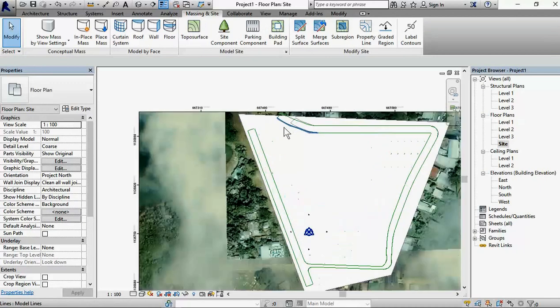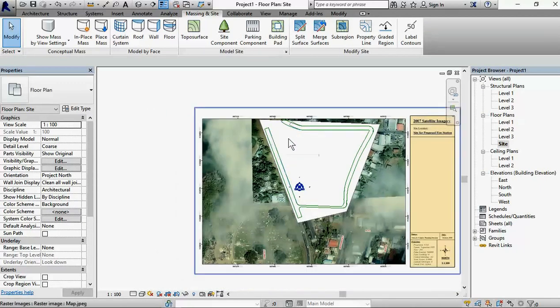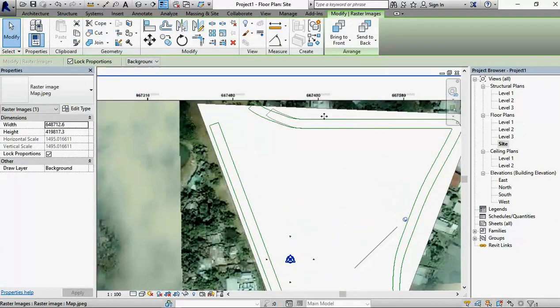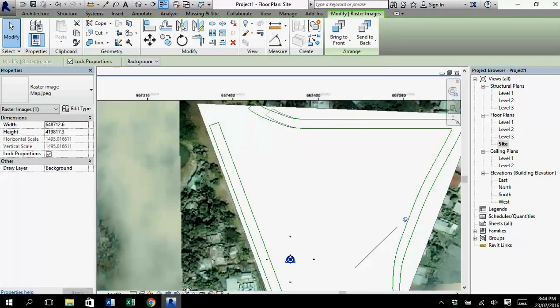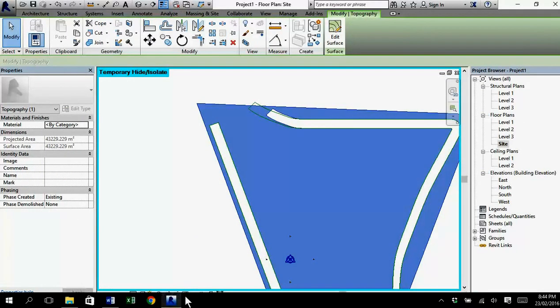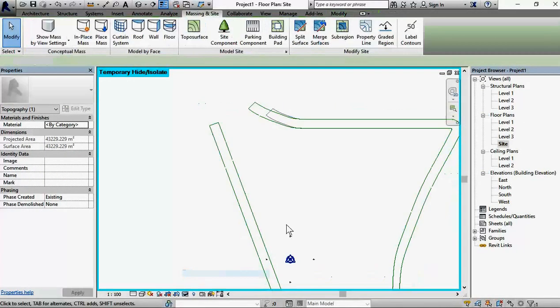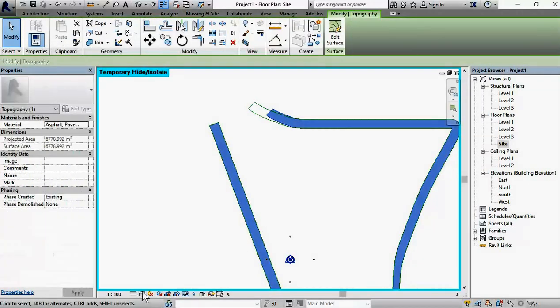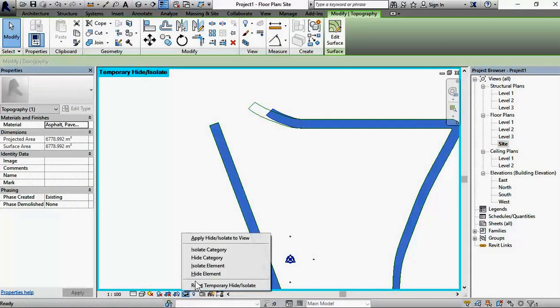Right, now I want to delete the model lines that we created earlier. So select the raster image and hide it. Select the topography, hide the element. Select the other topography which represents the street and hide it.